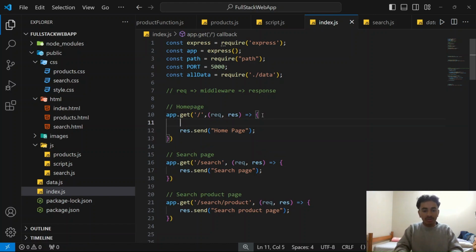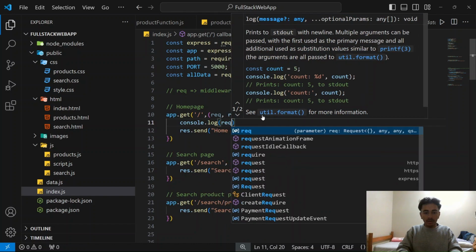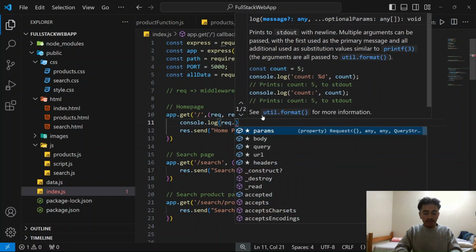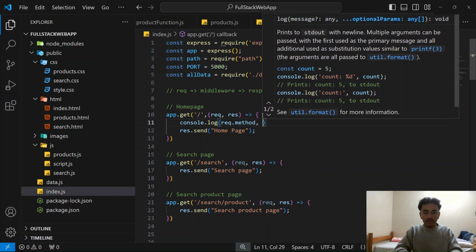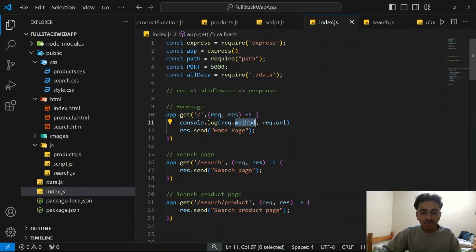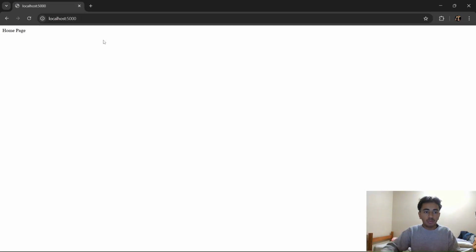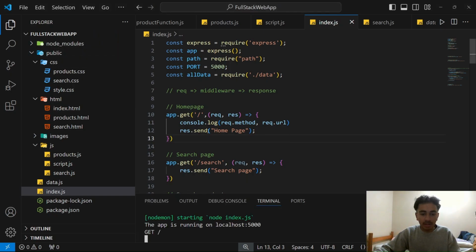So what I want to do here is, whenever I access this endpoint, I want to console.log request dot, let's see, the method property as well as request dot URL. What this gives me is the method, which is basically GET, and then the URL, which is this homepage. So let's try running it and see what we get in our server. Whenever I hit this homepage and look at my terminal, I can see that we get the method and the URL.